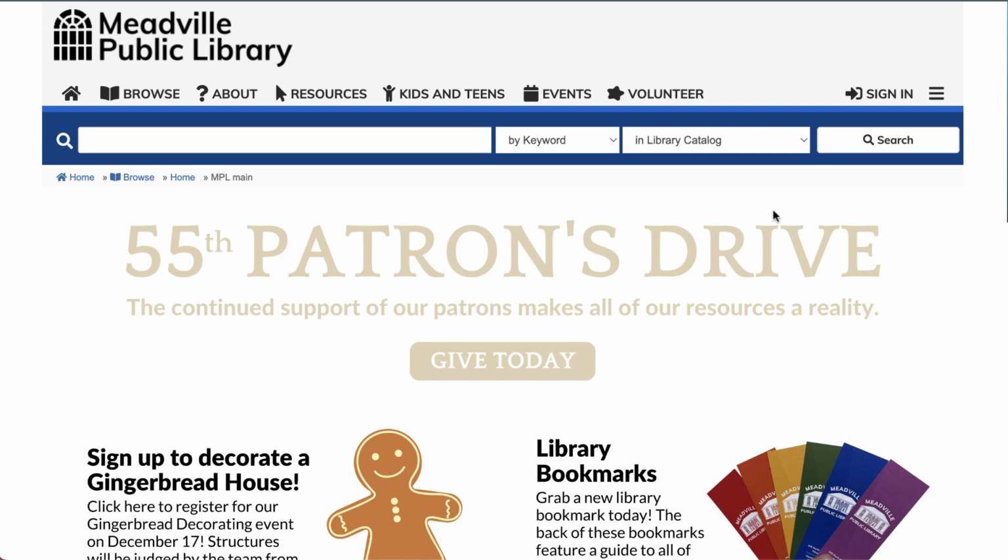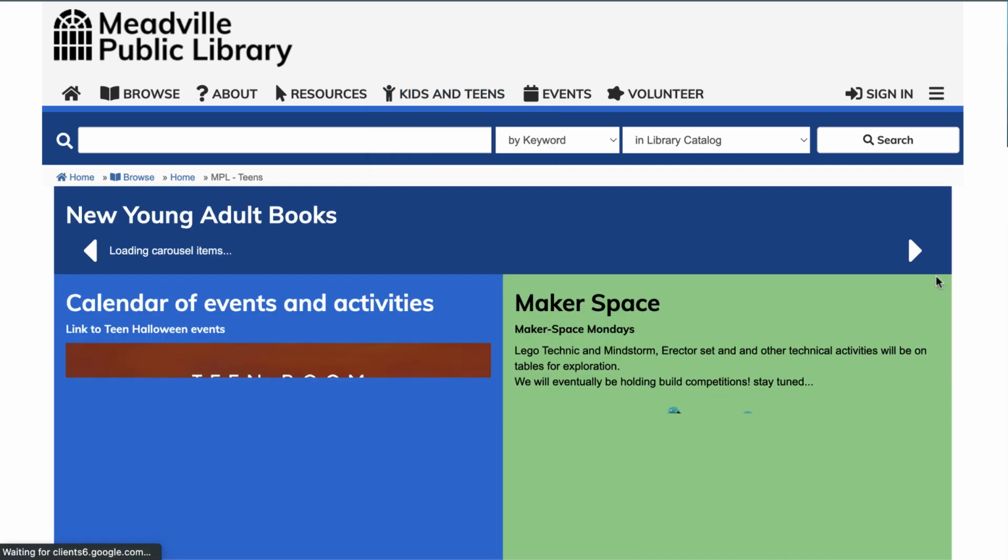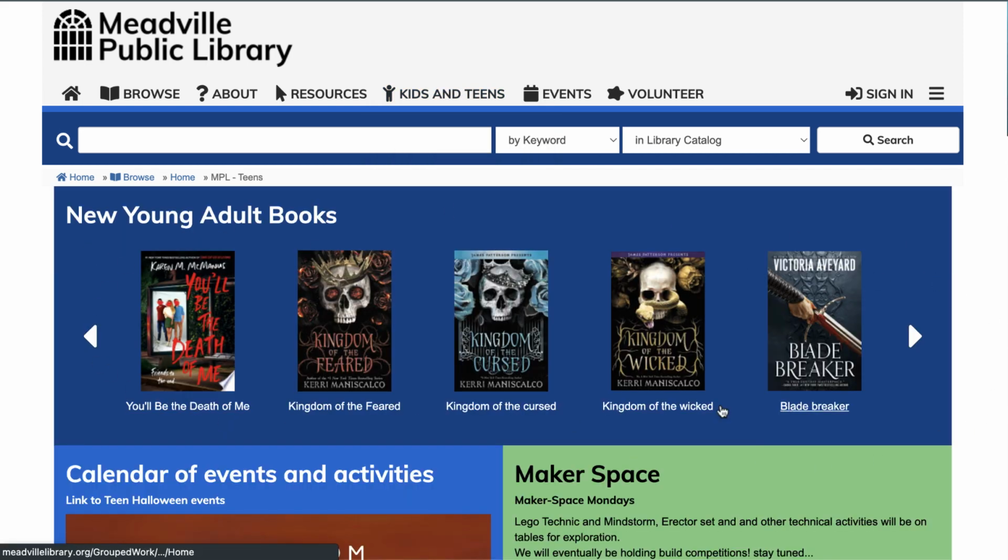Next, let's take a look at Meville Public Library's website. They have built their entire website out of Aspen, and they have some collection spotlights embedded on their pages throughout.